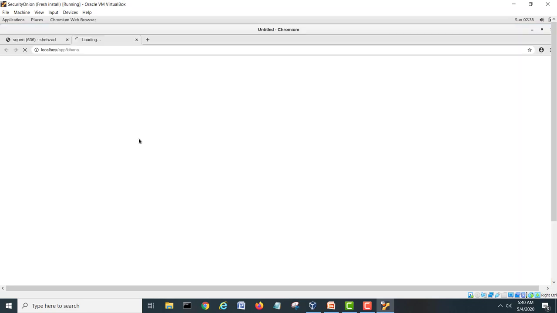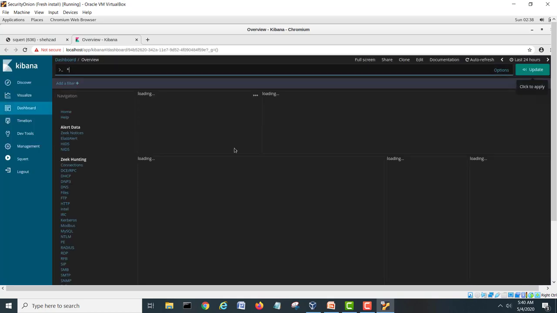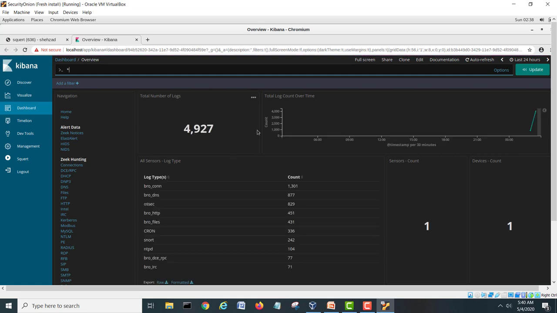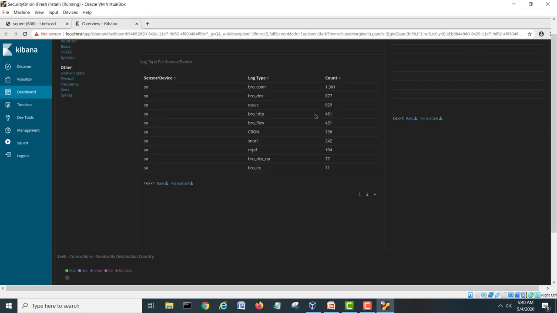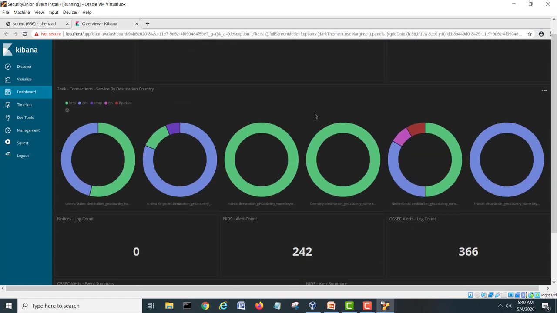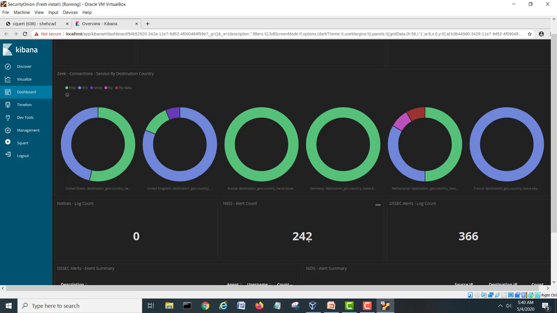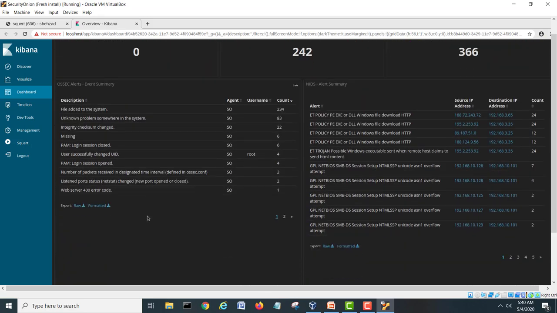If we look at Kibana, it will give us that data. See, 4,927 hits, so this is the full data. If we come down, we have enough data to do analysis. See, here NIDS alert counts are 242, and then 366 other log counts. So these are enough things to practice on, and all the data is available here. And on the next pages, if you go next, you can do analysis. So you can see how powerful Security Onion is, and we can analyze this data.